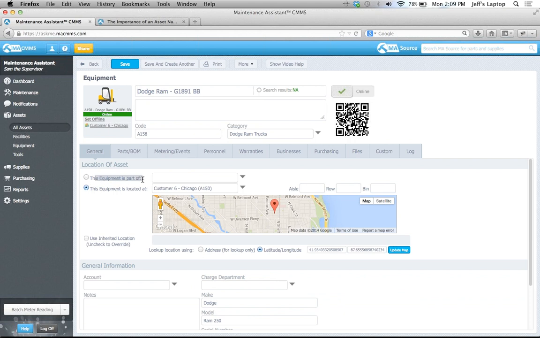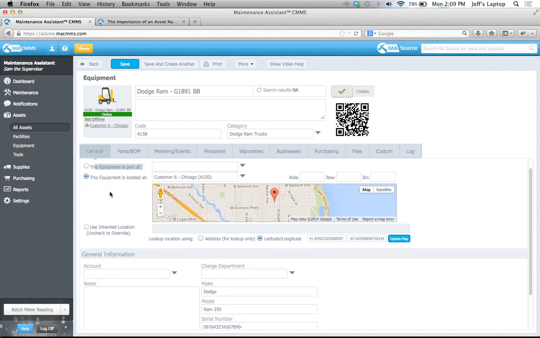The other option here is the equipment is part of. So with equipment, you can have it located in a building, or it could be part of another piece of equipment. The perfect example is the engine on a motorboat. So the boat is the main asset, and then the 3 engines or 2 engines on the back are your child assets. So in that case, I would click this radio button here and pick boat from the drop down.